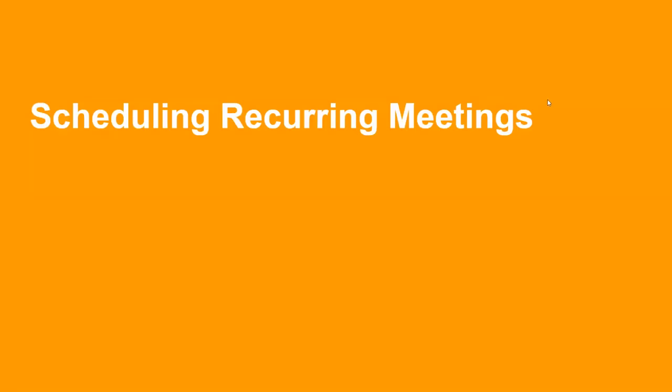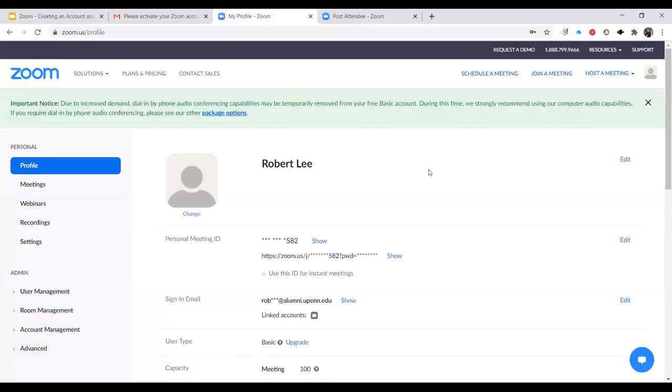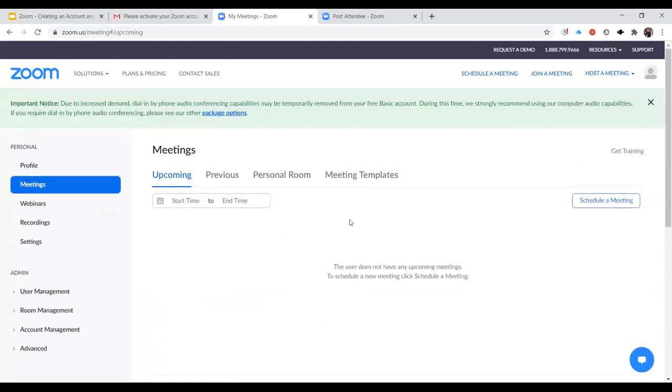Now let's look at how to schedule recurring meetings. Back at your Zoom page, click on Meetings on the left-hand navigation bar. Then click Schedule a Meeting.